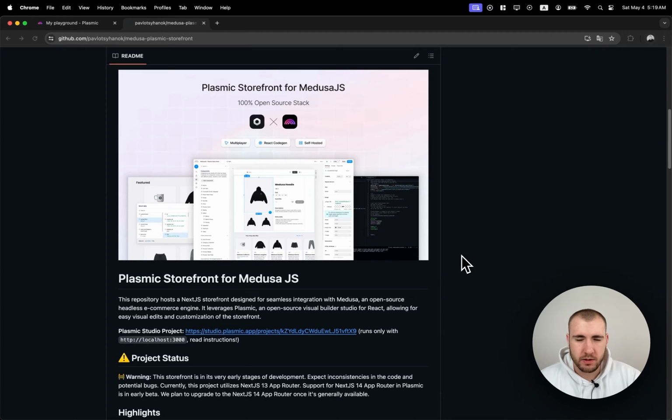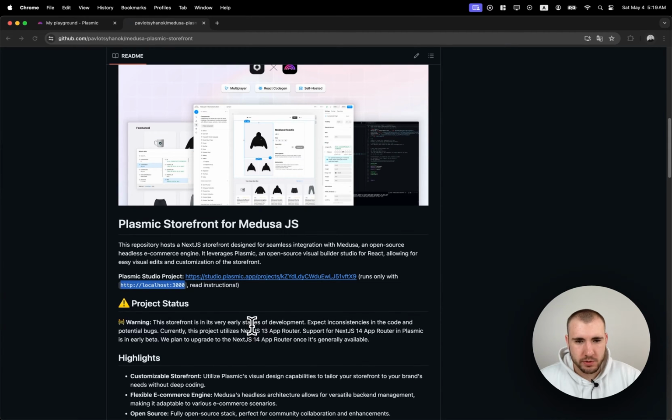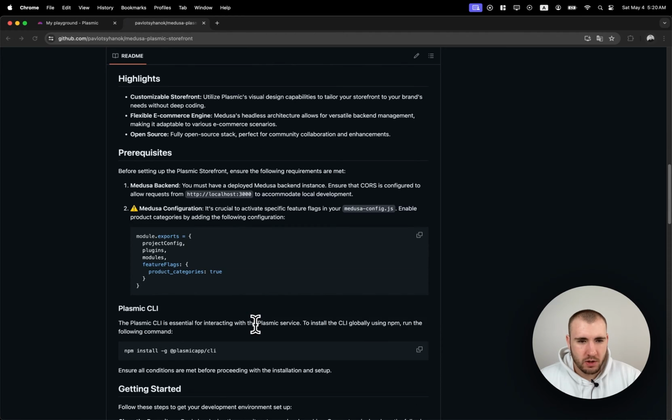as all dependencies needed. So the first thing I have to do is complete a few configurations on my Medusa backend. First, I have to enable localhost 3000 CORS and enable feature flags. You can follow the instructions on the GitHub repo readme page.